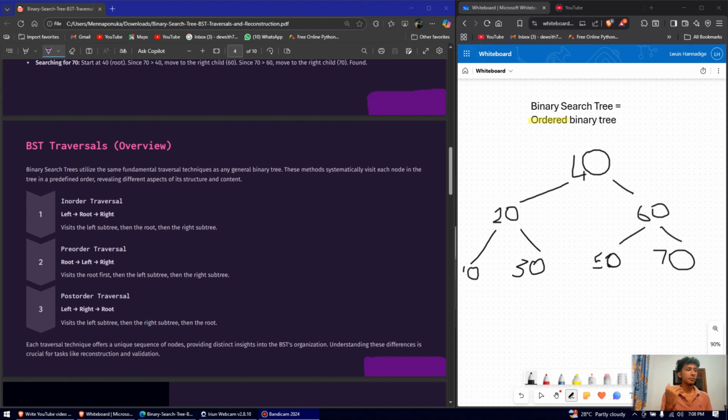In-order visits the left subtree, then the root, then the right subtree. Pre-order visits the root first, then the left subtree, and then the right subtree. Post-order traversal: left, right, root. Visit the left subtree, then the right subtree, then the root. Every traversal technique offers a unique sequence of nodes, providing distinct insights into the binary search tree's organization. Understanding these differences is crucial for tasks like reconstruction and validation.